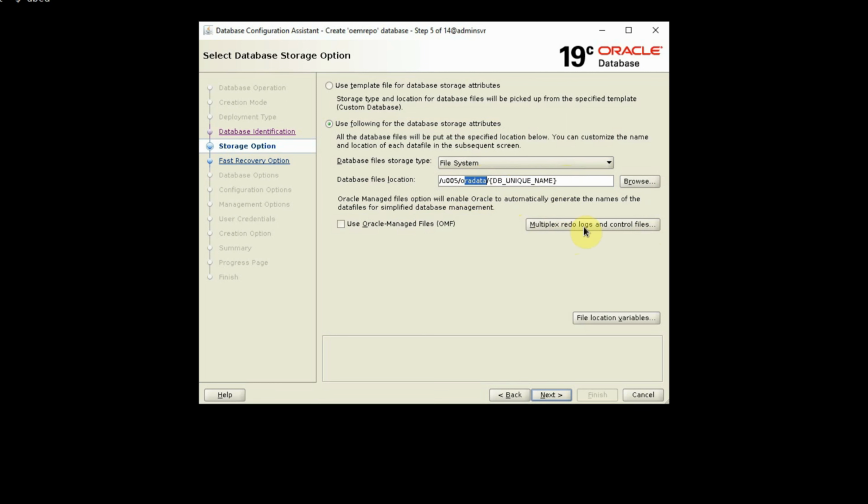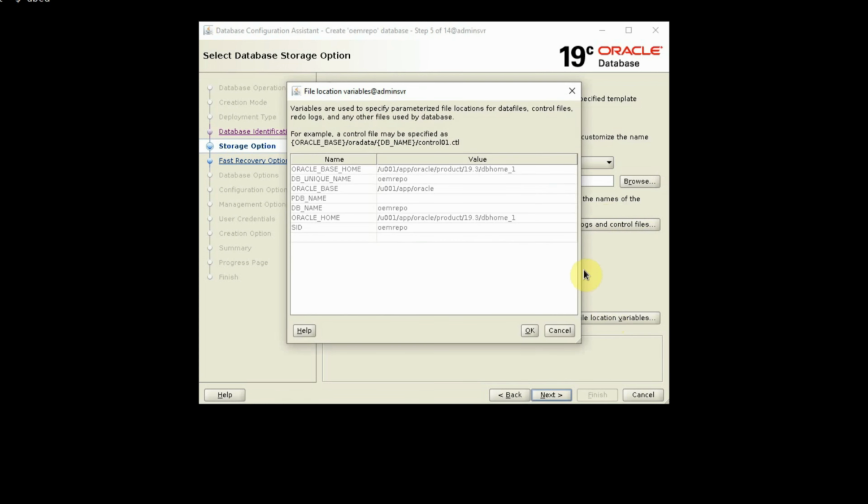Then multiplex, redo log, and control files. We want to multiplex the control file and the redo log file for this database. Even if we have the option here for multiplex, redo logs, and control files, we are not going to select this option here and now because there is a bug associated in DBCA, and even if you select the multiplex option, those changes or the options you selected are not going to take effect. So we'll skip this.